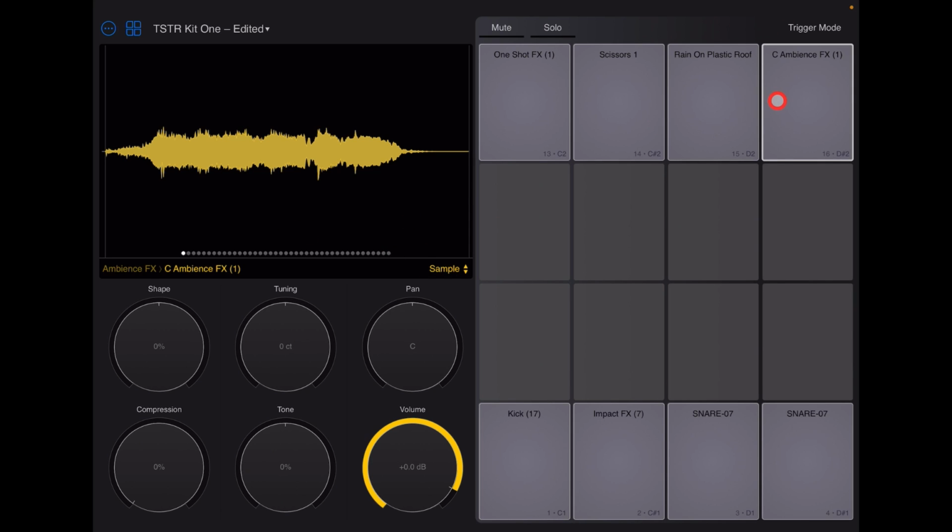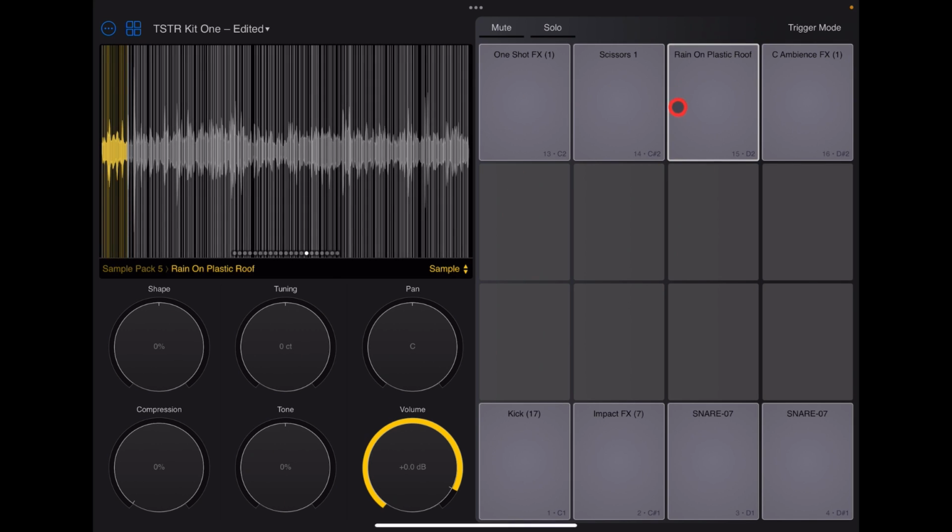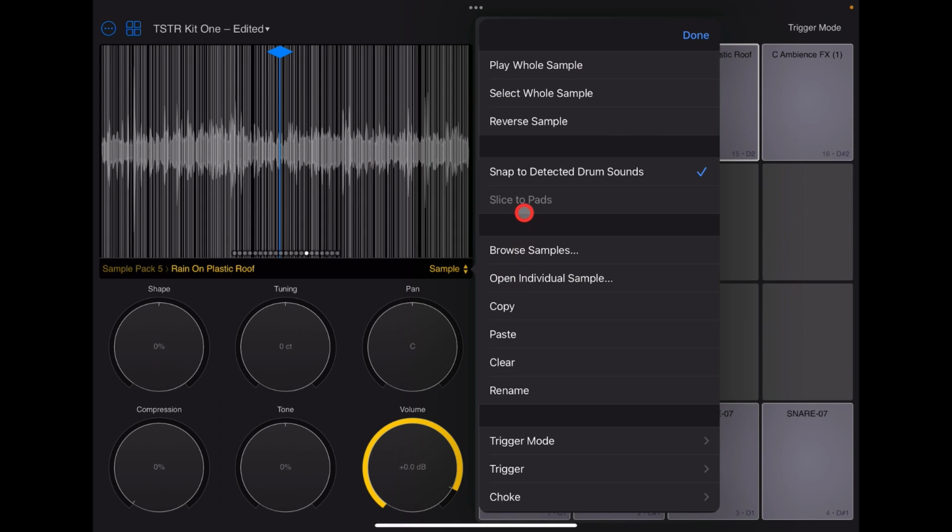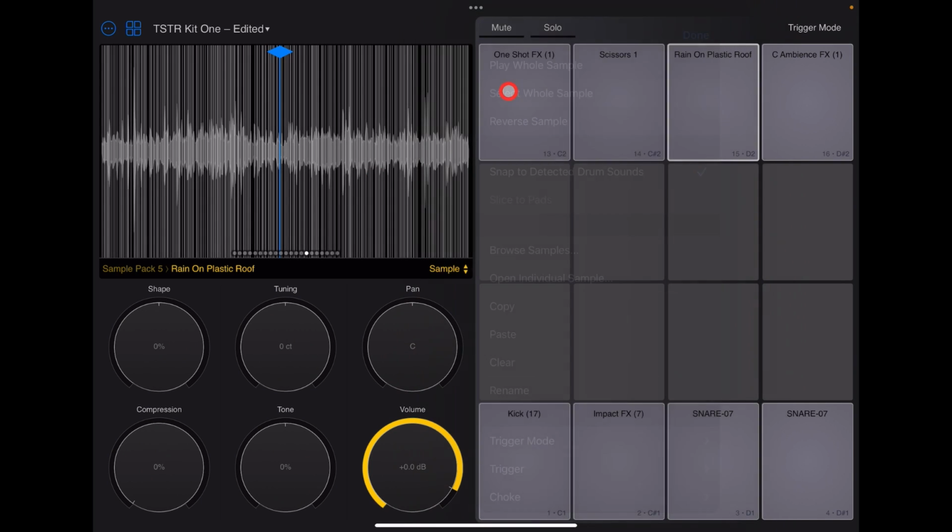You'll see this is quite a long sample. Let's expand this one. We can get it to open up. Let me just go select the entire sample.